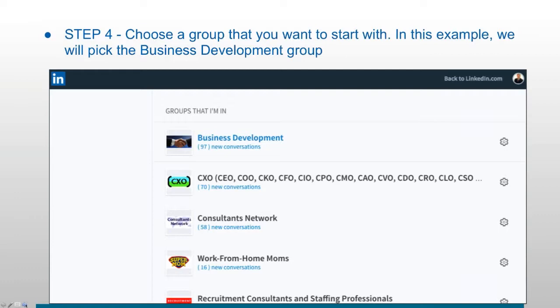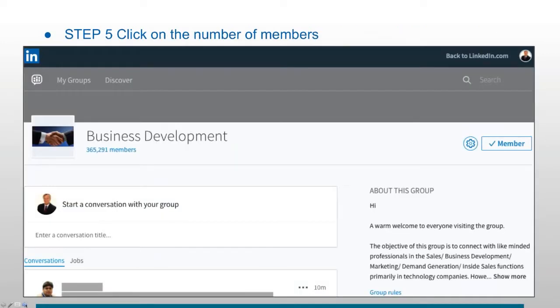Step number 4, choose a group that you want to start with. In this example, we will pick the Business Development Group. So you click on that. Click on the number of members. I've circled it on the top left-hand side.